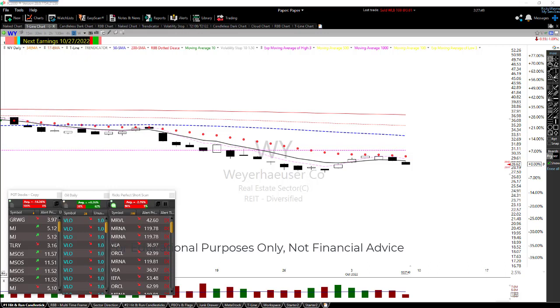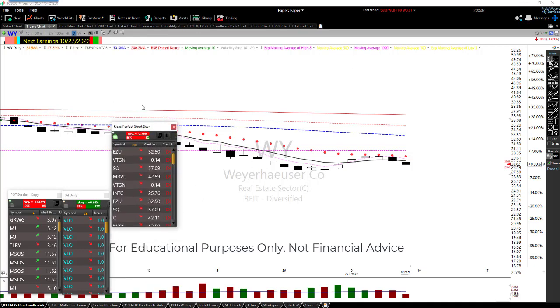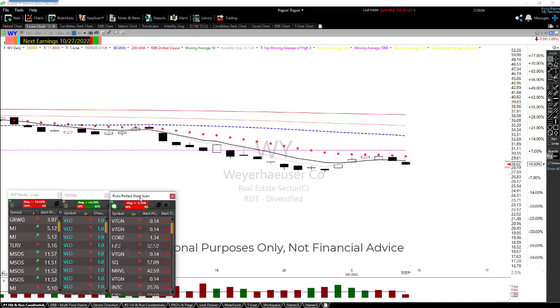For those who don't know, this is Rick with Hit and Run Candlesticks, and I'm going to share with you a scan that I've named Rick's Perfect Short Scan. It's this one right here. We're going to go over that, what's inside it, what it's made of, and break it down.